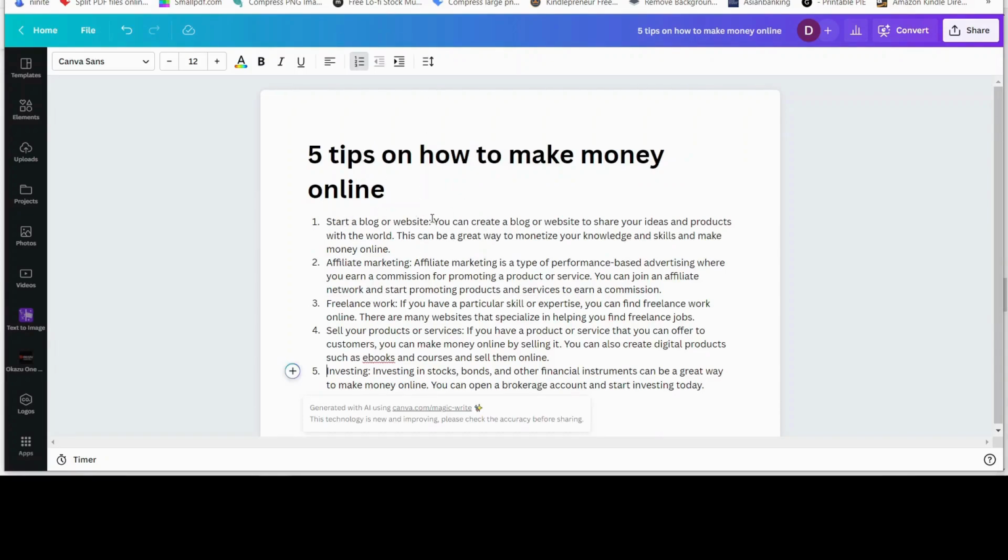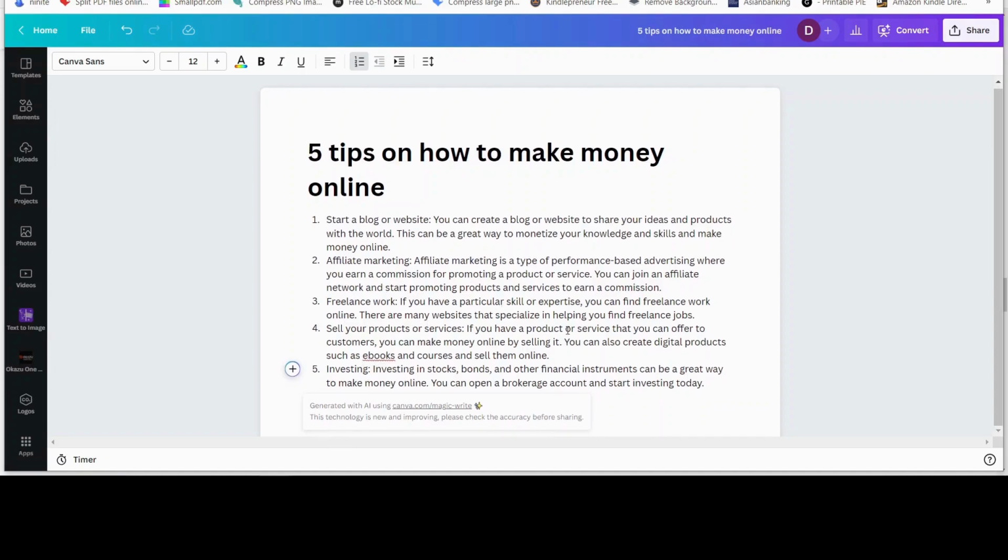So start a blog or website. You can create a blog or website, etc., etc. Affiliate marketing, freelance work, and it explains to you what it is. And then it says sell your products or services, investing in stocks, bonds. Now, these are the suggestions that Canva Magic Write has come up with.